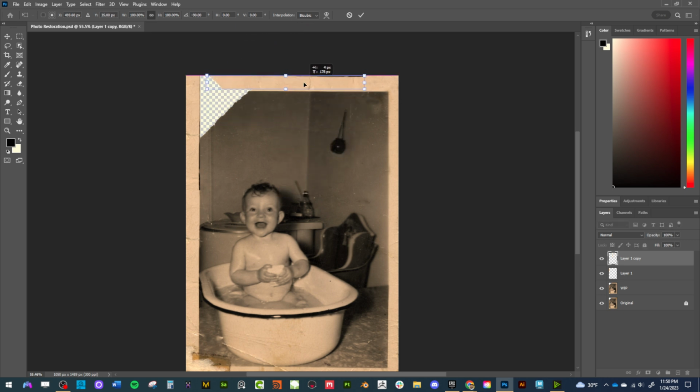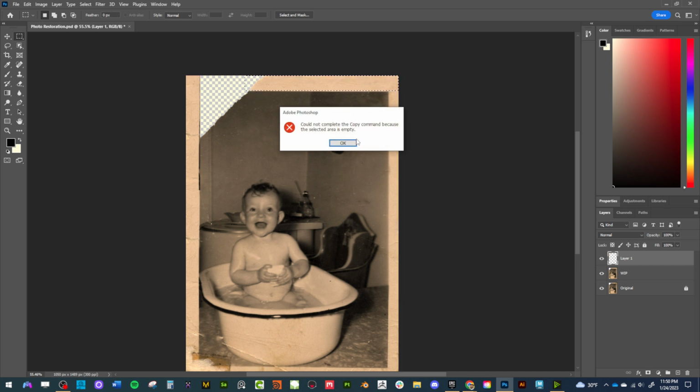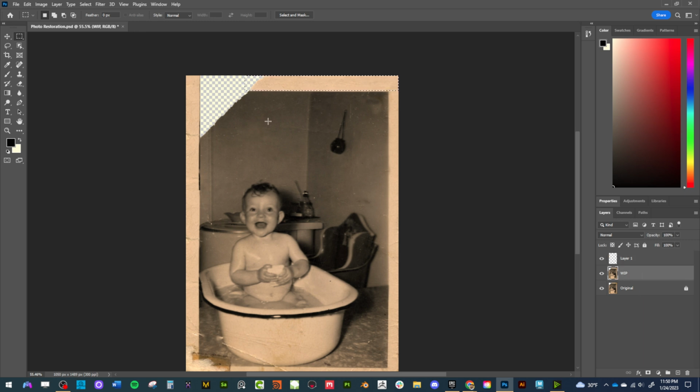Could I bring it up here? Could do that, but I won't do that. I can do the same thing over here. Command C. Whoops, got to make sure I'm on the right layer. Go back to our work in progress layer. Command C and Command V. Again, it's on a new layer there. And boom, I've just now resolved that corner.